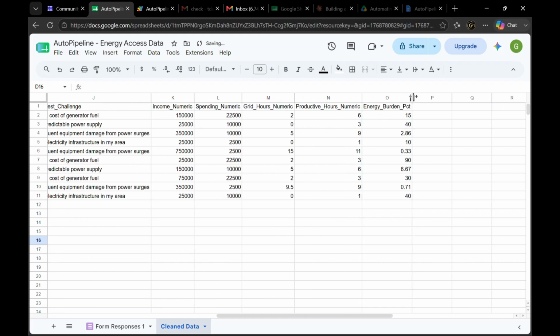If you are still confused about how the energy burden percentage is calculated, let's give an example. If someone's income is about 150,000 and the person spends 22,500, the calculation that AppScript did is 22,500 divided by 150,000, multiplied by 100. That would give you the 15, which is what you have there.